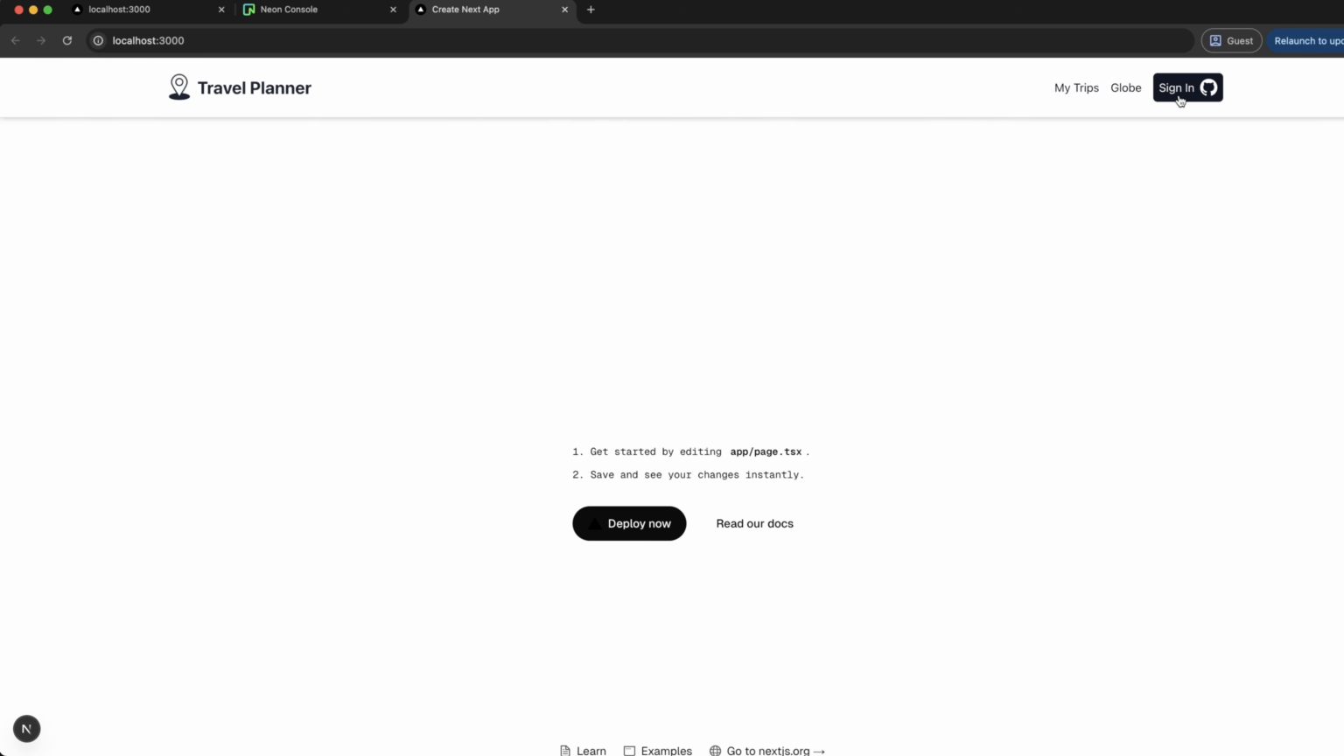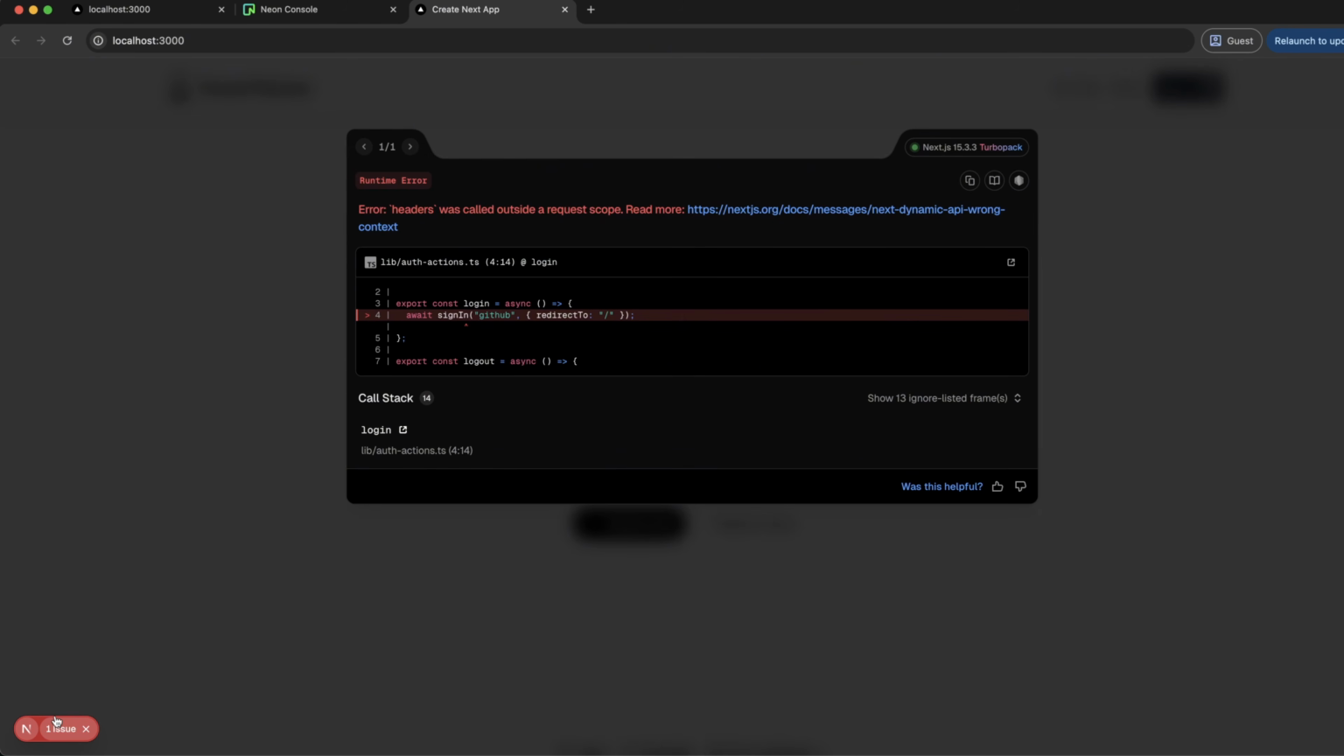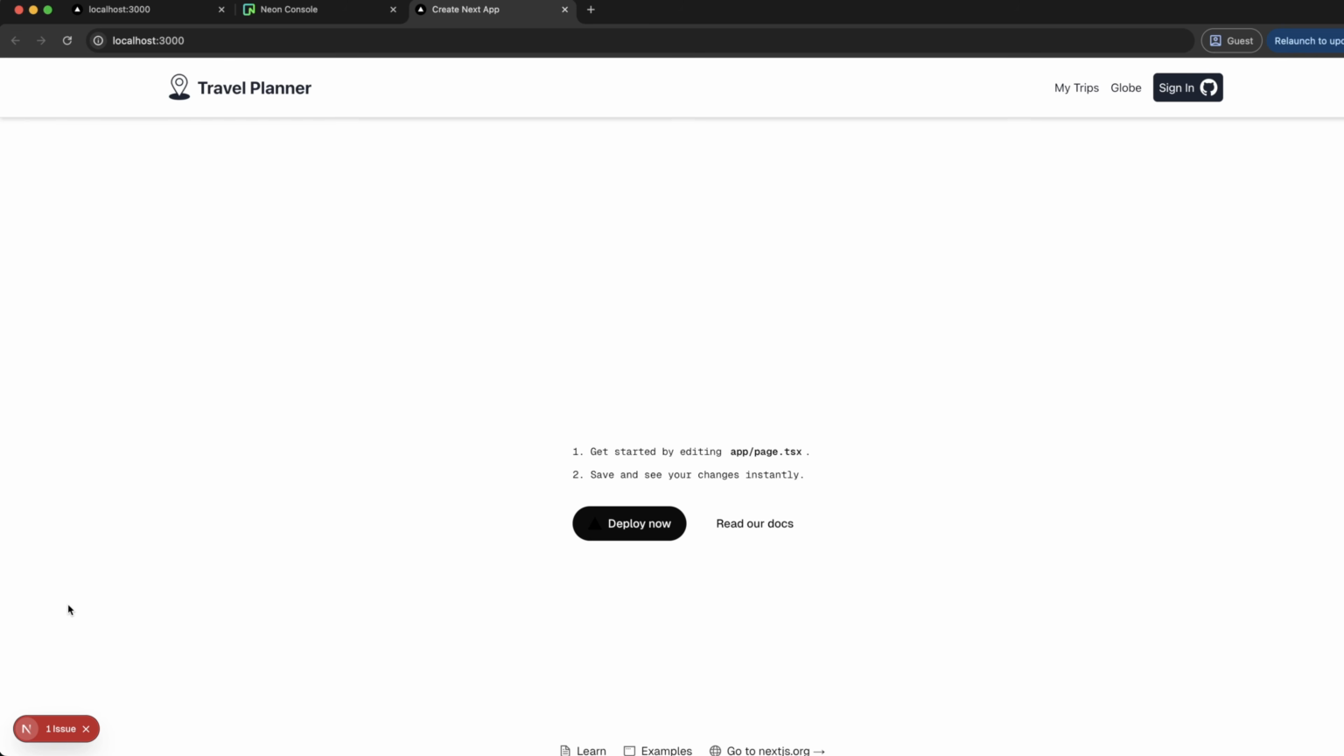Okay, so let's try clicking this button. I already know it's not going to work because of one final thing we have to do. But yeah, it didn't work. And what is that issue? Well, the issue is that we have to actually set up our GitHub account to have an API key that we can connect to our project.